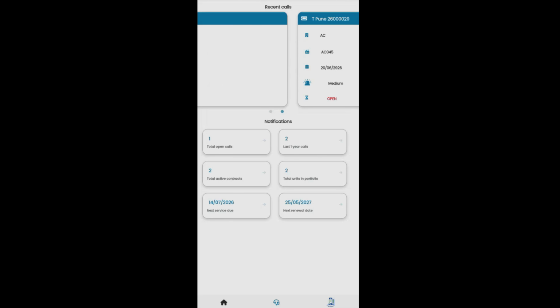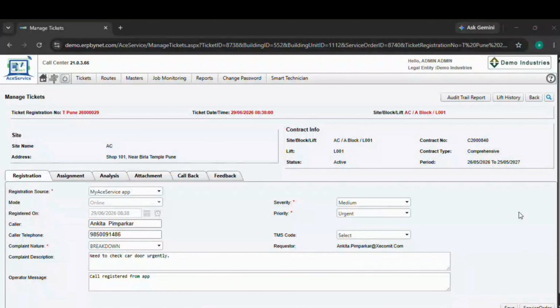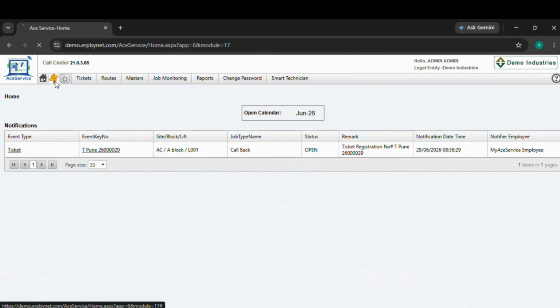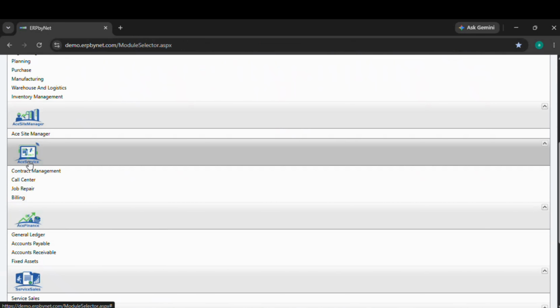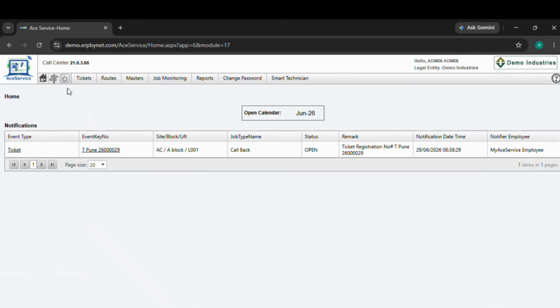Now let's switch to the ERP side and see how this complaint is reflected in the system. Navigate to the Call Center module. On the dashboard, you will receive a notification indicating that a new ticket has been registered through the MyAce Service app. The notification displays the ticket number, job type, event details, and the current ticket status.